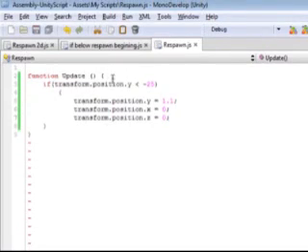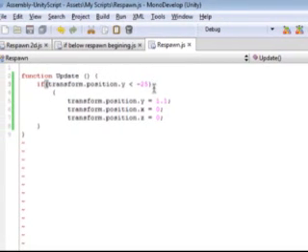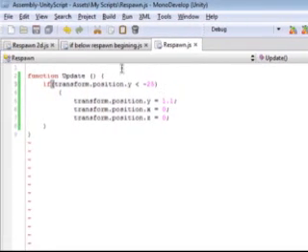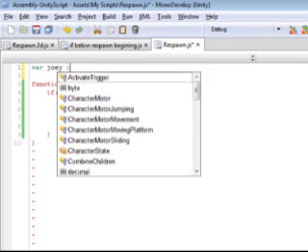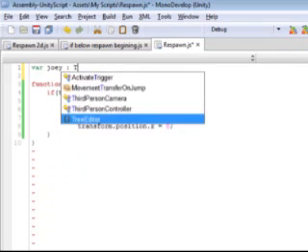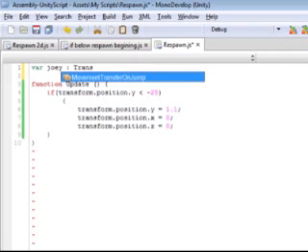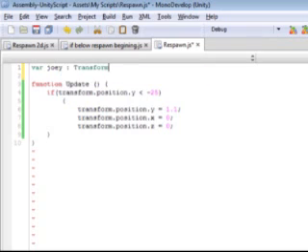Now you don't have to attach this script to your character. You can attach it to another object, and you'll just name what you want to transform. So you will type a variable. Let's name him Joey, and that's going to be a transform.